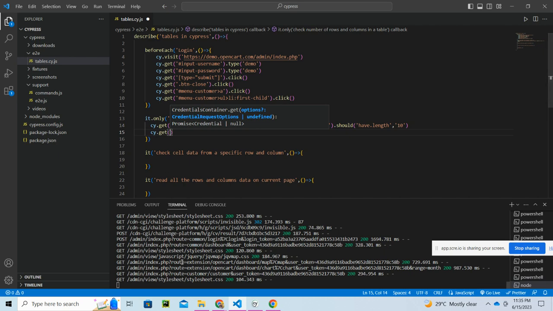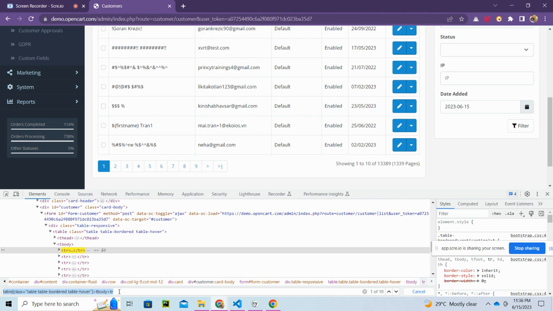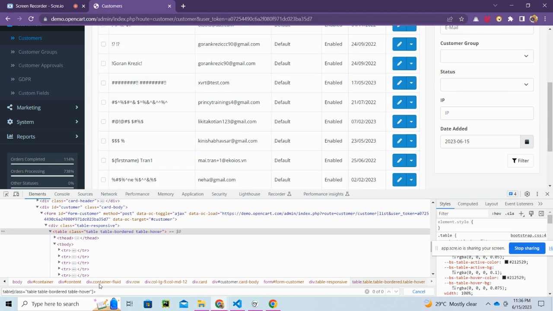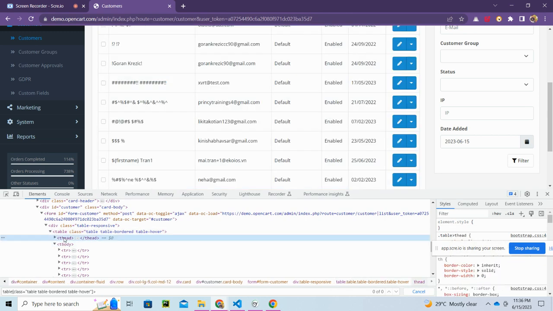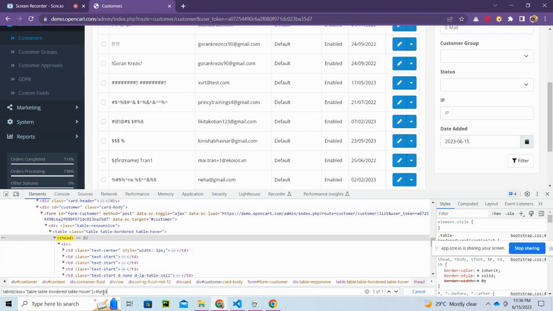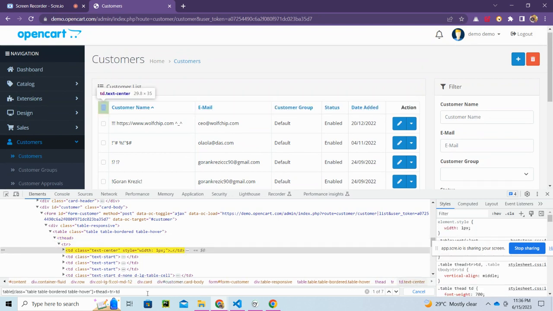cy.get. Now similarly we'll create the locator of the columns also. By visiting the table, firstly the table tag, then the class of that, and inside, earlier we were doing tbody, now we'll take thead, and inside the thead we are having tr, and inside tr we are having td. So over here, thead, inside that tr, inside that td. So it's showing 7 results. As we can see, there are 7 columns: 1, 2, 3, 4, 5, 6, 7.